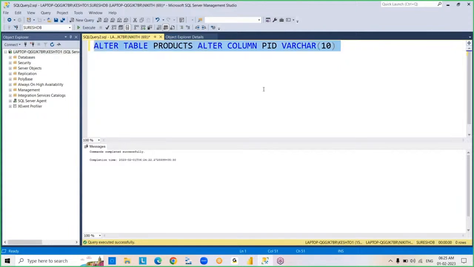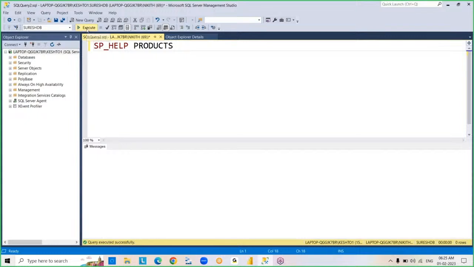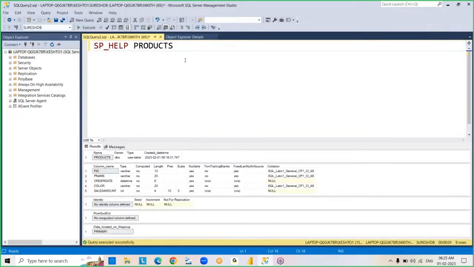So now how can I check it? Tell me. I can check it by using sp_help products. See this. What is the new data type of product ID? Character.